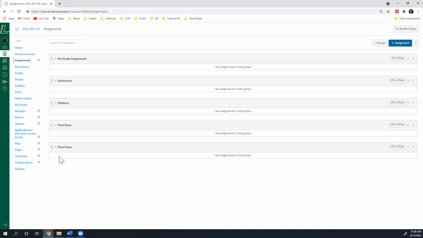And finally, the term paper: you will analyze a company and write a paper about it. That's also 25%. So 25% for each type of assignment. Again, all the assignments will be listed here throughout the semester.